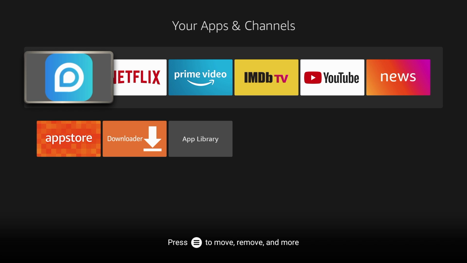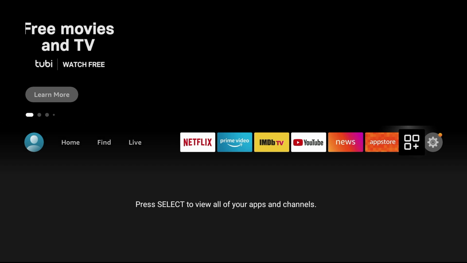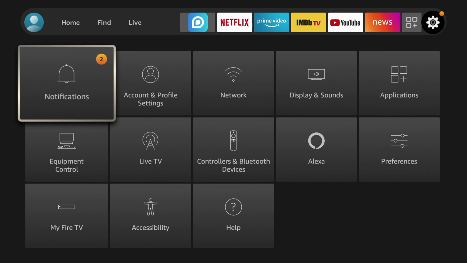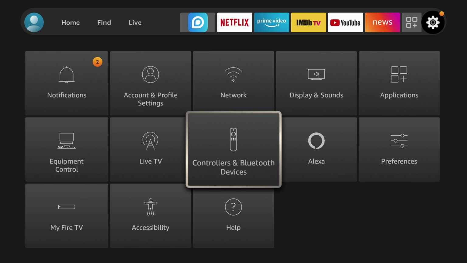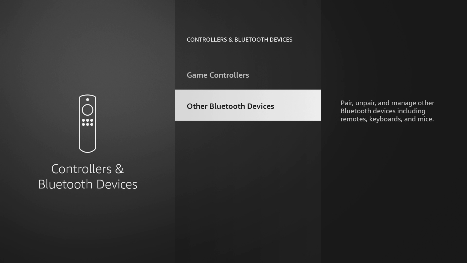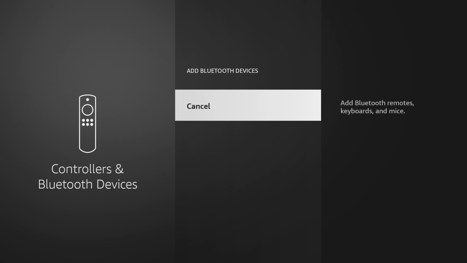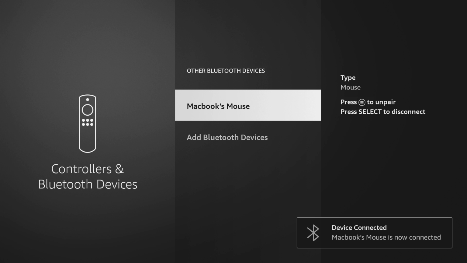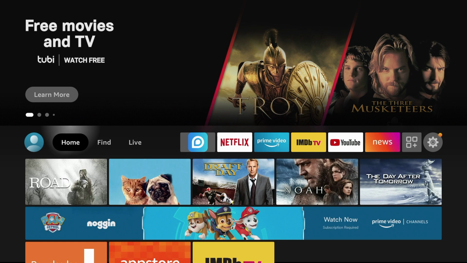So for the initial setup, we will need to connect a Bluetooth mouse. To connect the mouse, we're going to go all the way to the right to the settings icon, then down to controllers and Bluetooth devices, go to other Bluetooth devices, then add Bluetooth devices. Make sure your mouse is in pairing mode, then select it to connect. Now go run Reolink and set it up.